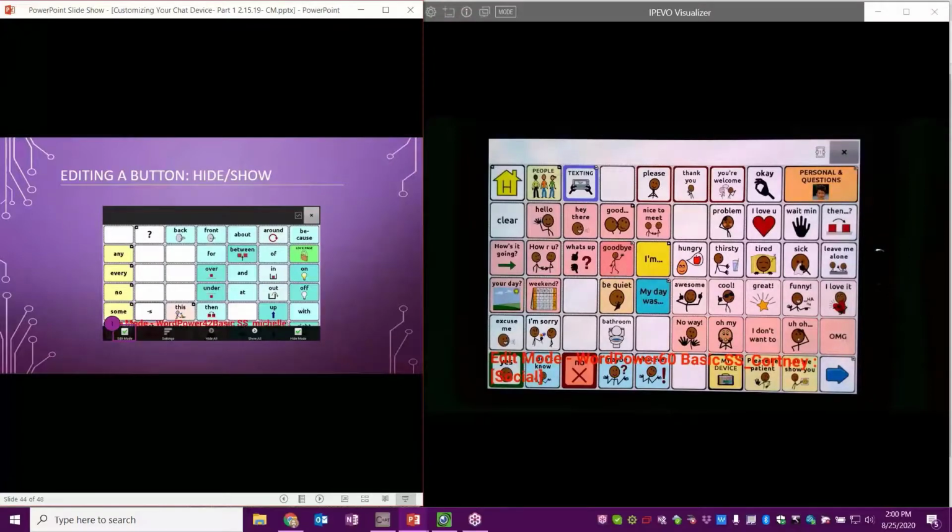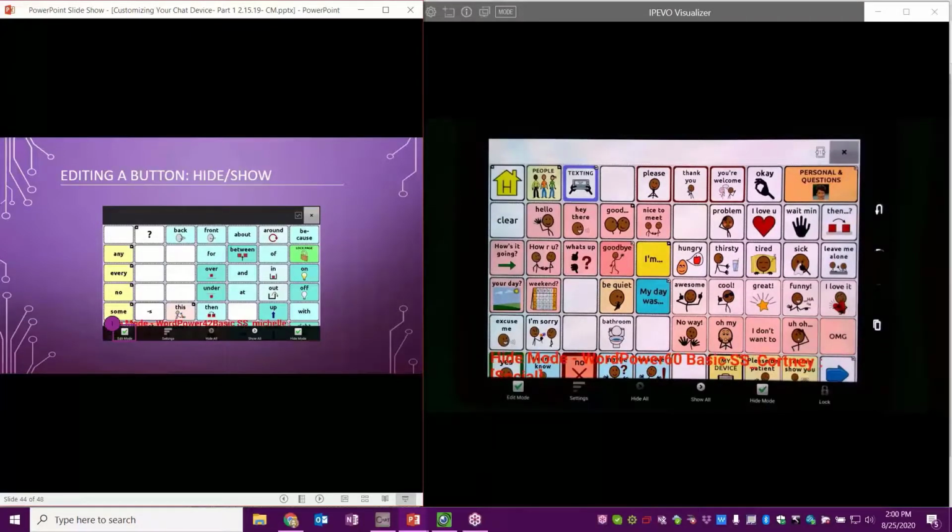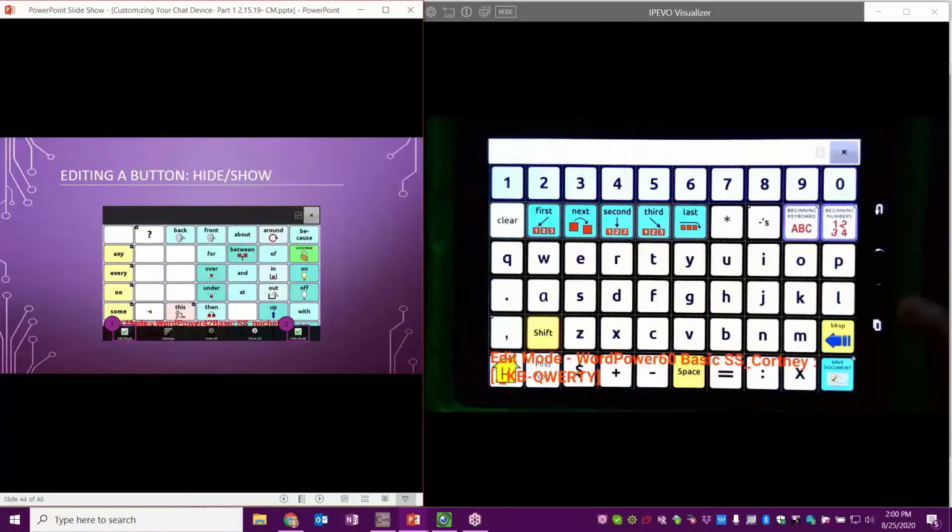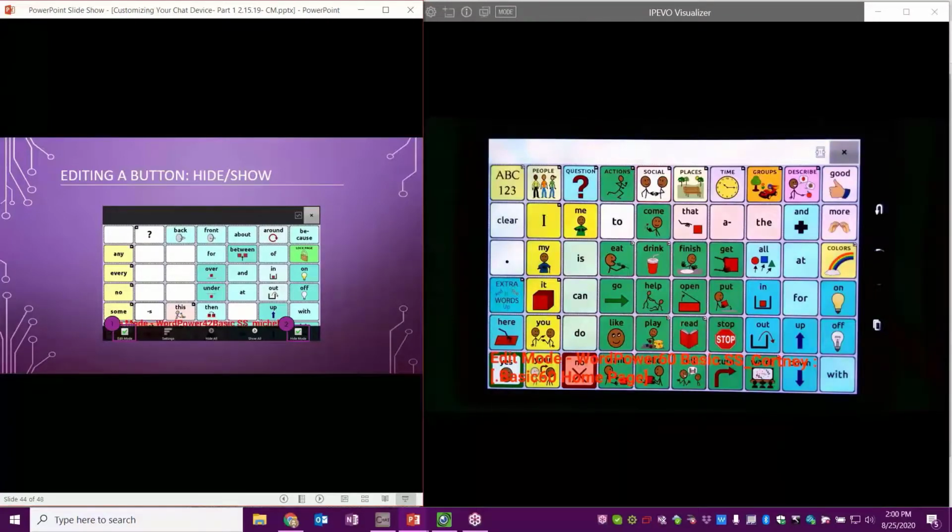Okay, let's go through really quickly hiding a button. You can see that when you're in edit mode, you can go into hide buttons, and then you have this option to hide all or show all. Okay, let me quickly just come home. Oops. So if I go into hide mode, and then I'm going to hide all.